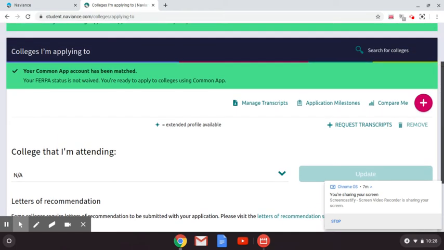Okay. Now, the reason that this school is not appearing here is look at the message it gives me. Your Common App account has been matched. Your FERPA status is not waived. You're ready to apply to colleges using Common App. So I have to go into my Common App and I have to add the school there. And then once my account is matched with my Naviance account, it's going to appear right here. And then your counselor will be able to see it.